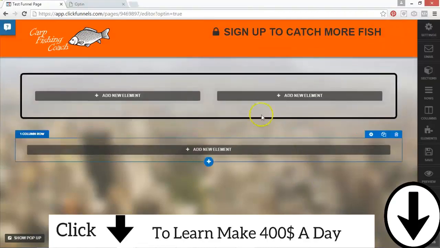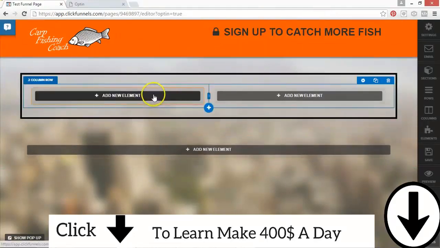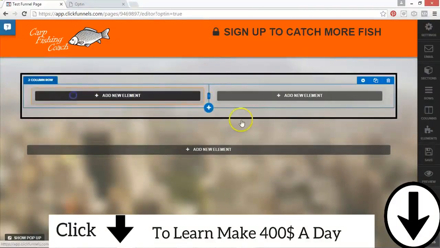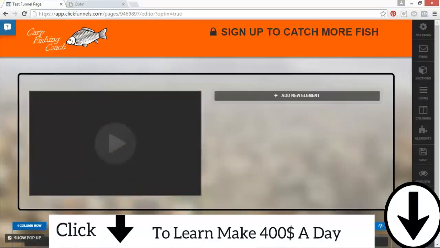So that's kind of what we're doing. We want fish to come and bite on our bait. So if fishermen want to see this, then they sign up to catch more fish. So now we need a way for them to sign up. We've structured the page in a nice way, so let's put a video here. There we go, there's a video.